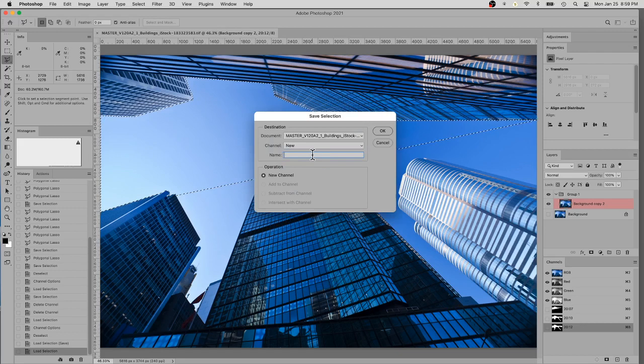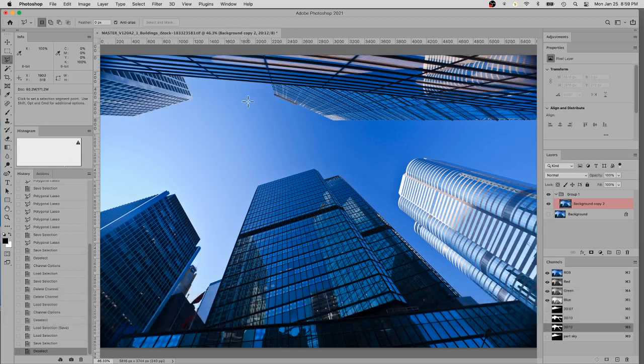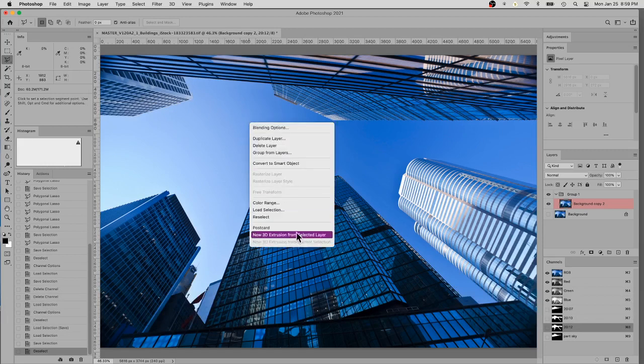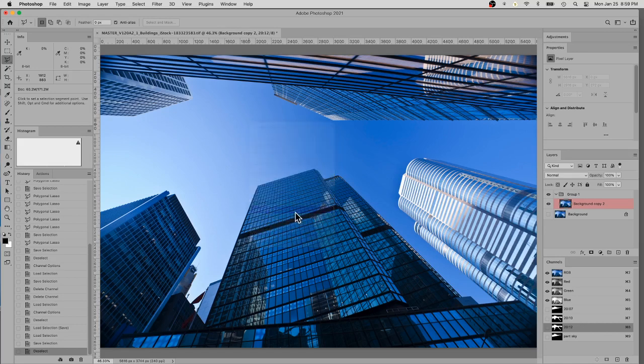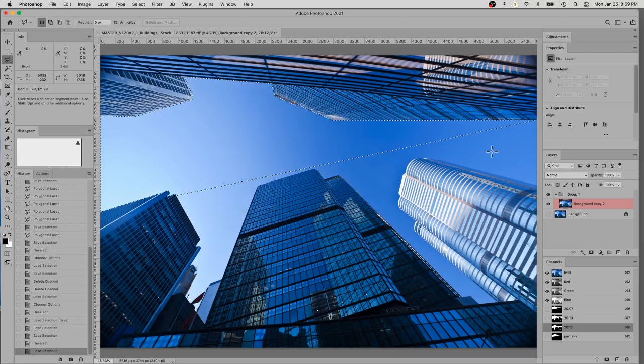In this case, I would probably just call this like partial sky or part sky, and then save. Now I want to turn off the selection for a moment, so that way I can show you how to load it. Again, using your selection tool, right-click and go to load selection. And then in here, there's that part sky. You can see I've done some other work on this image just to facilitate this lesson. And I'll say part sky, and there is that selection again.